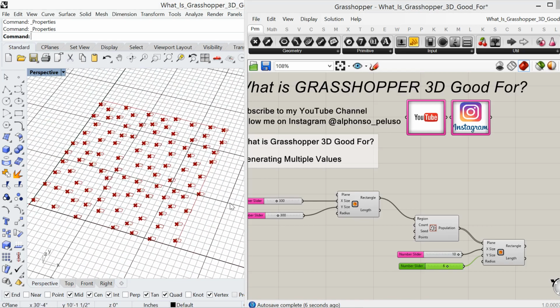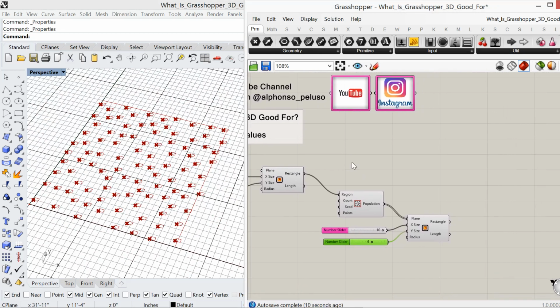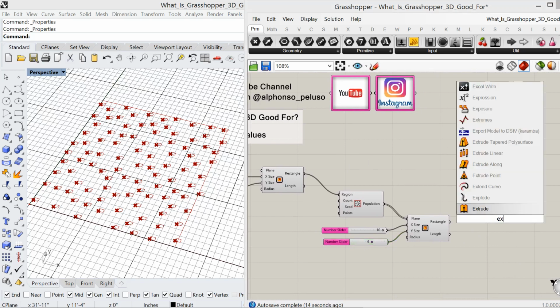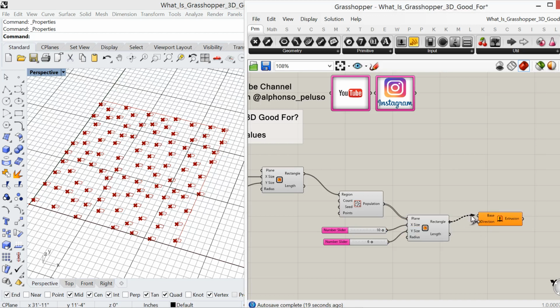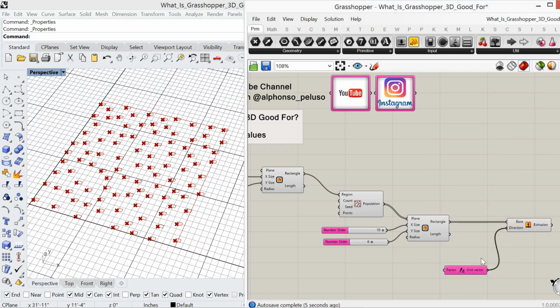Okay, so in Peter Eisenman's Holocaust Memorial, I mentioned that it was extruded rectangles. So we're going to go ahead and extrude these. And we're going to extrude them in the Z direction. And we're going to give those a height.